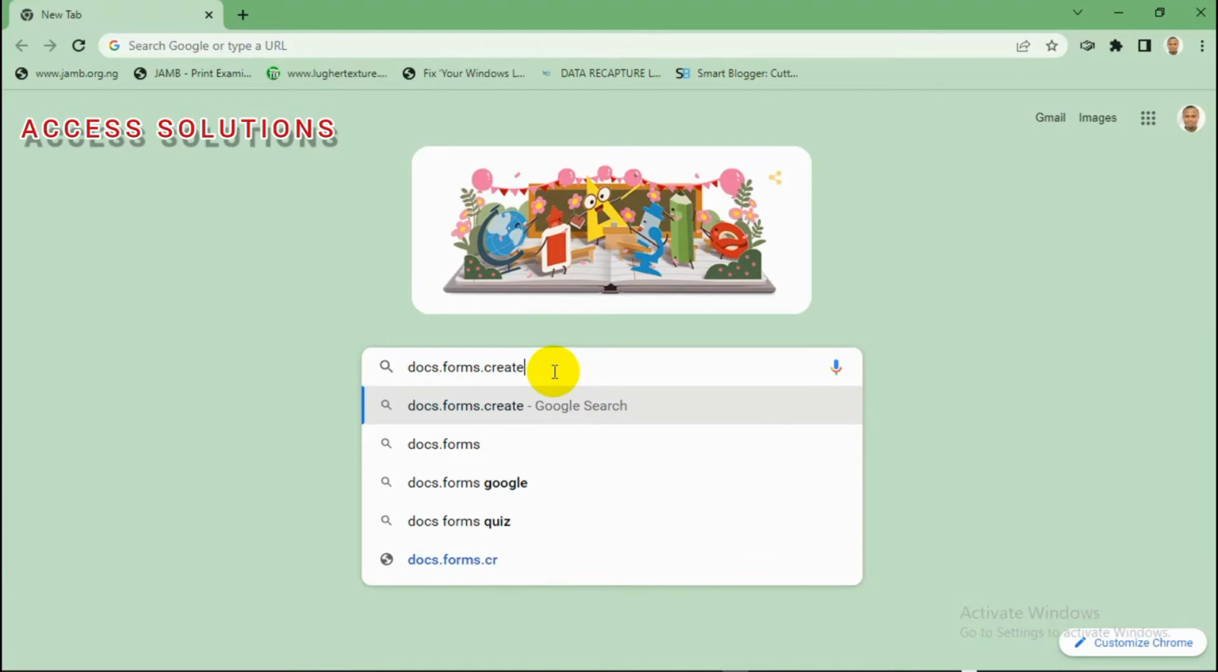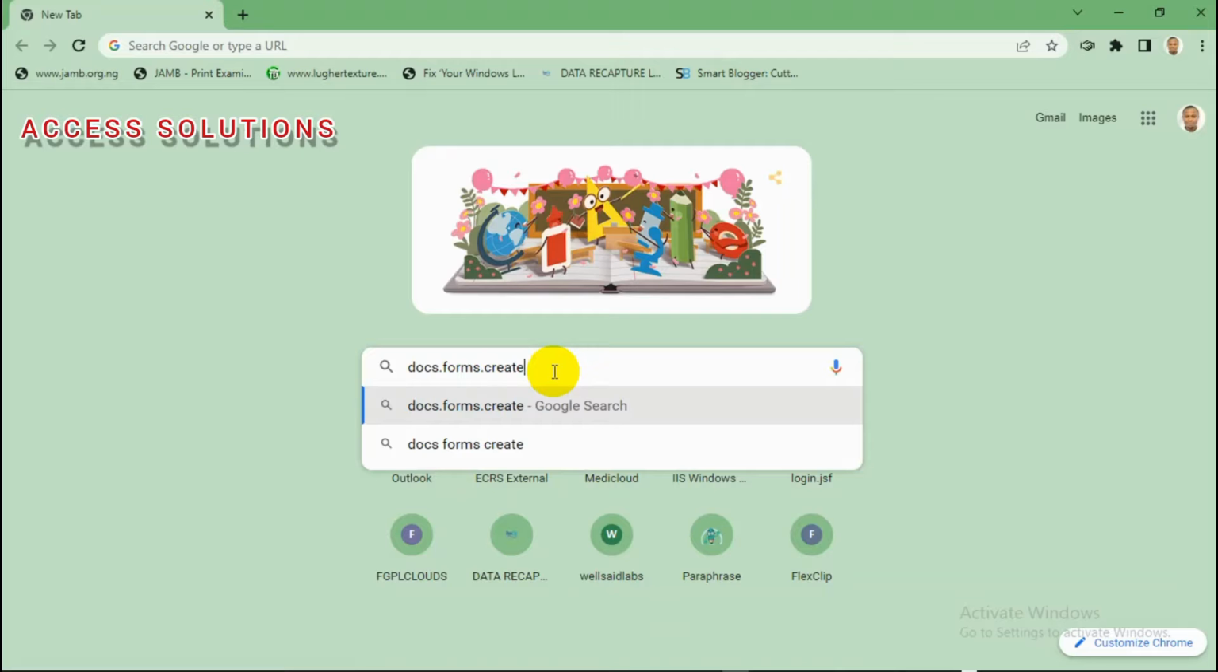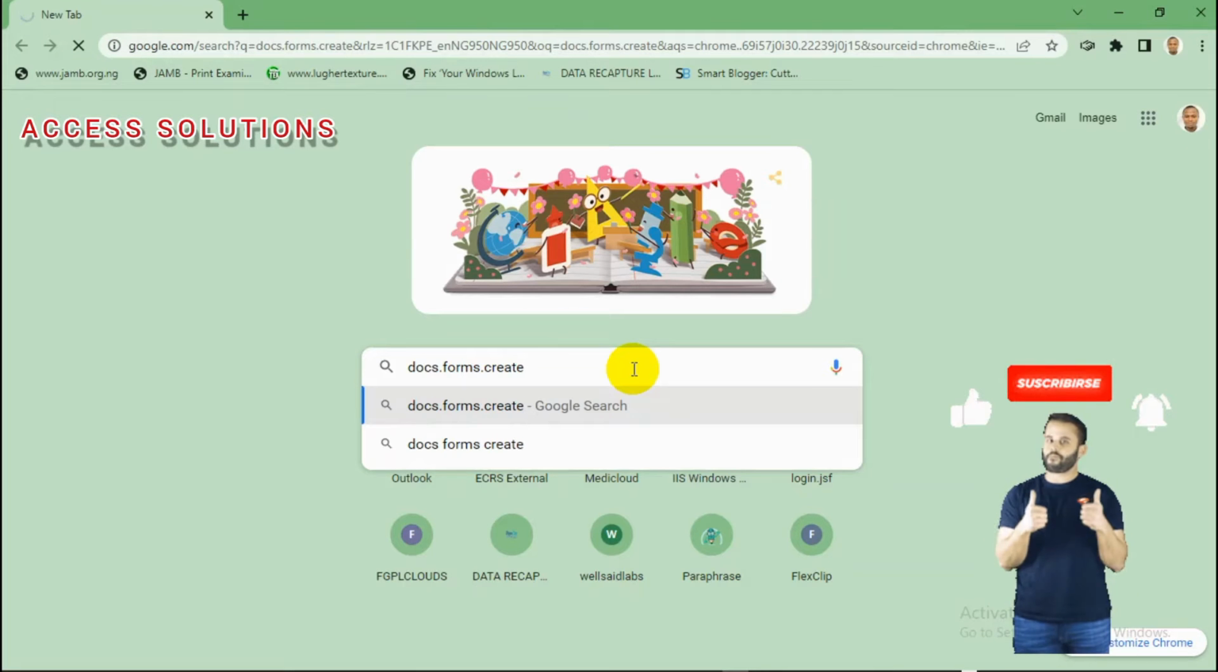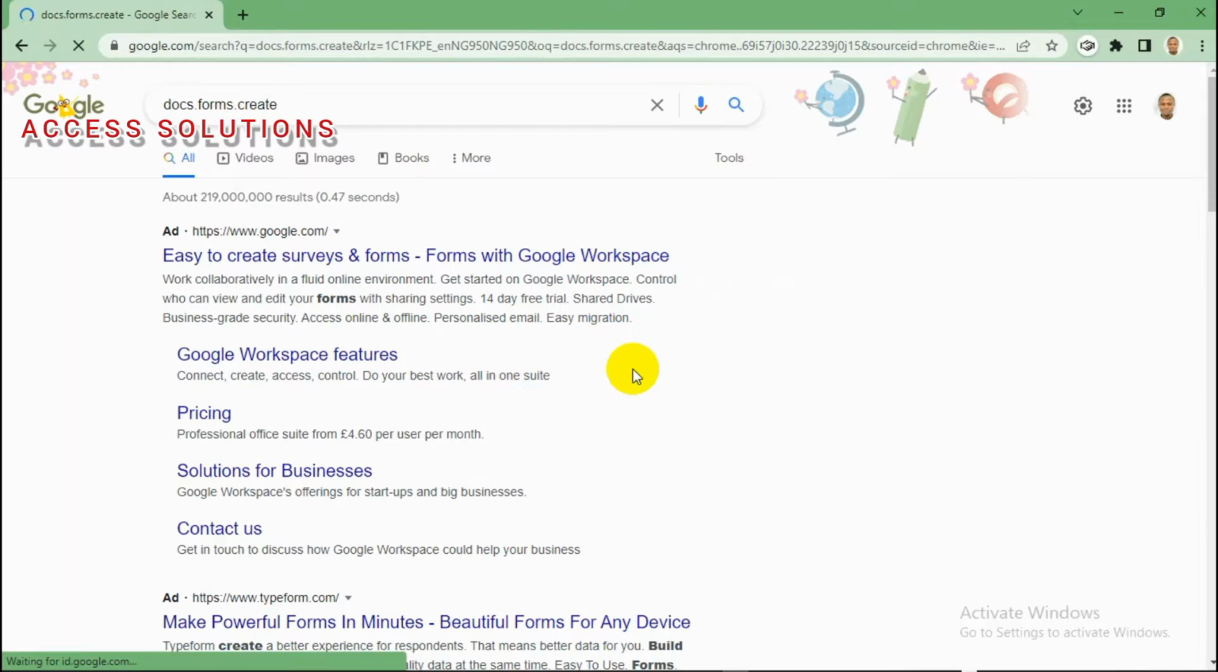docs.forms.create. So once you type in this information, all you need to do is click enter. After you have signed in with your account on that browser, you come here and type this information, click enter. So you can see here, to take you to this interface, you can scroll down. That is the first step.